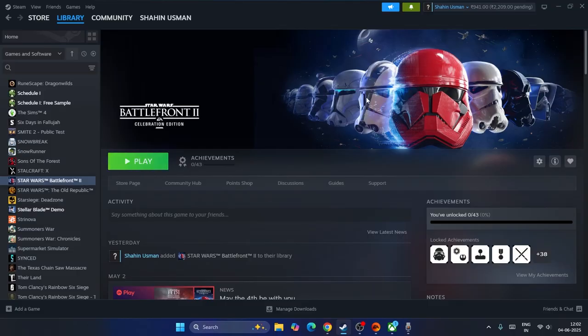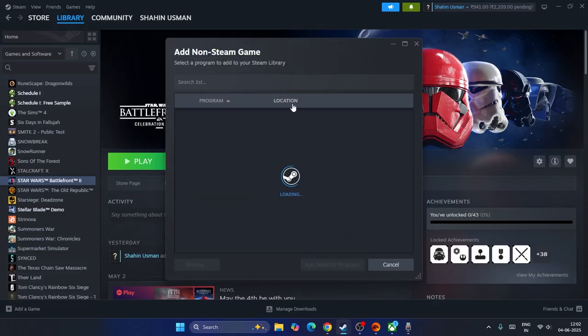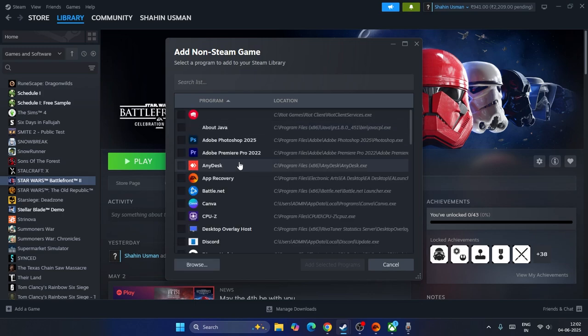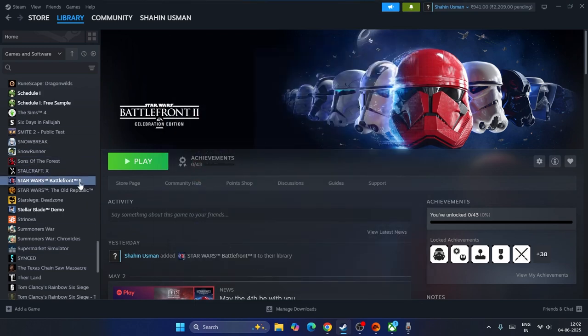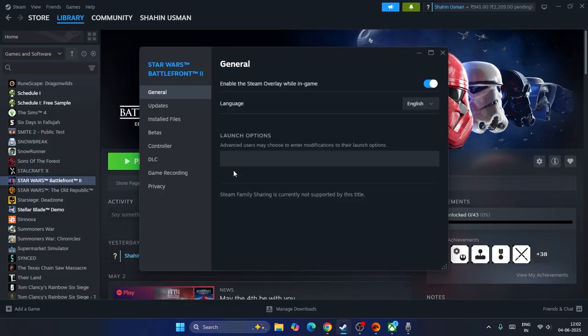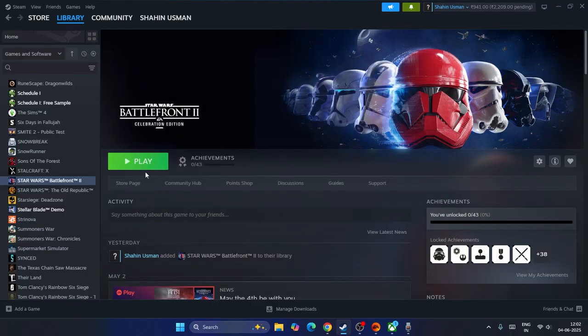Also, if you're having the game with any other app, for example the EA app, all we have to do is go over here, click on add a game, go to add a non-Steam game, navigate to the game and add the game from here, and you can launch it from Steam. After adding the game, right click and go to the properties, give the command DX11, then try launching the game. These steps will be working fine.